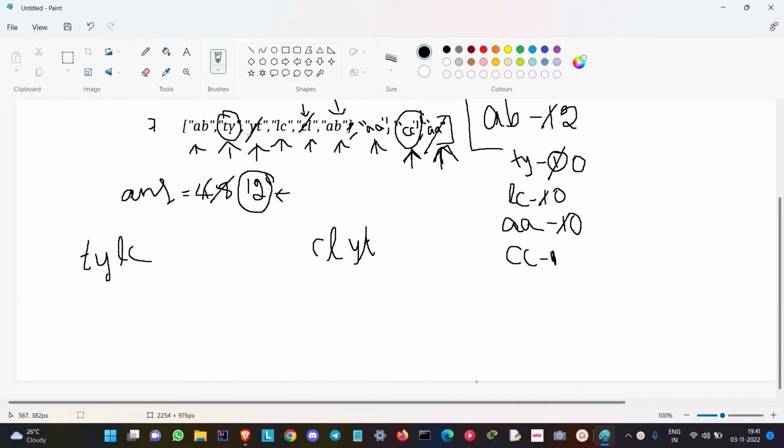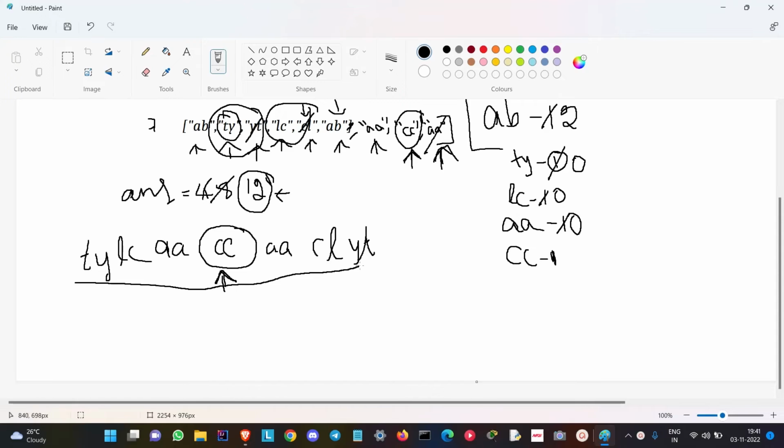CL, this pair, this pair, and this pair, and AA. So what can we place here? We can place CC here, so we'll get the complete array, the longest answer possible. So how can we find whether a single word can be placed at the center of the formed palindrome or not? How can we find this?